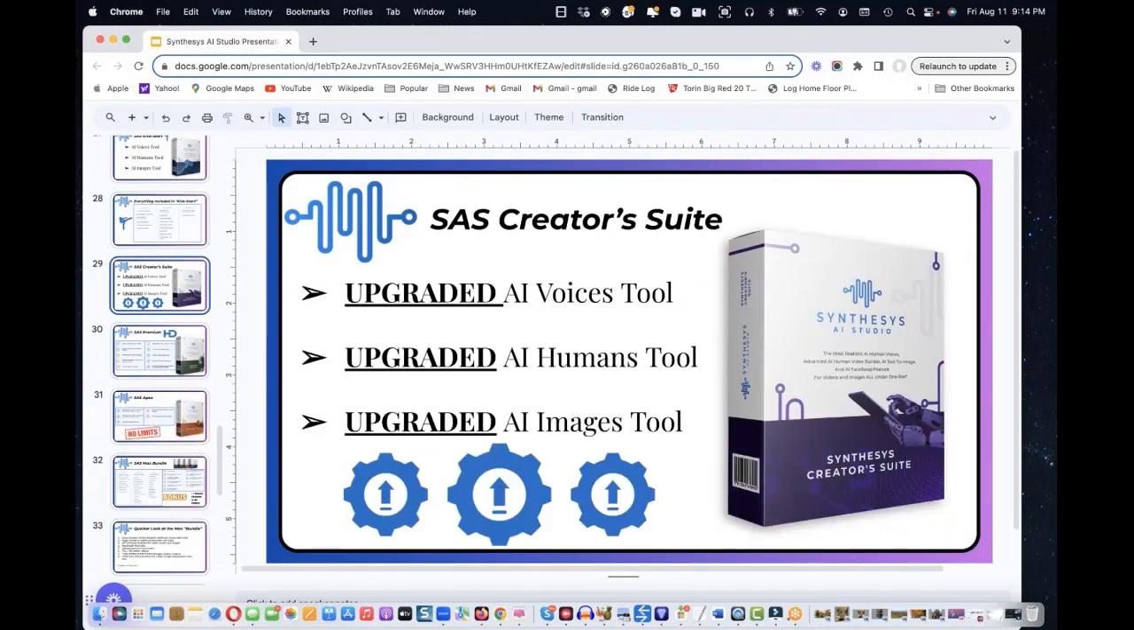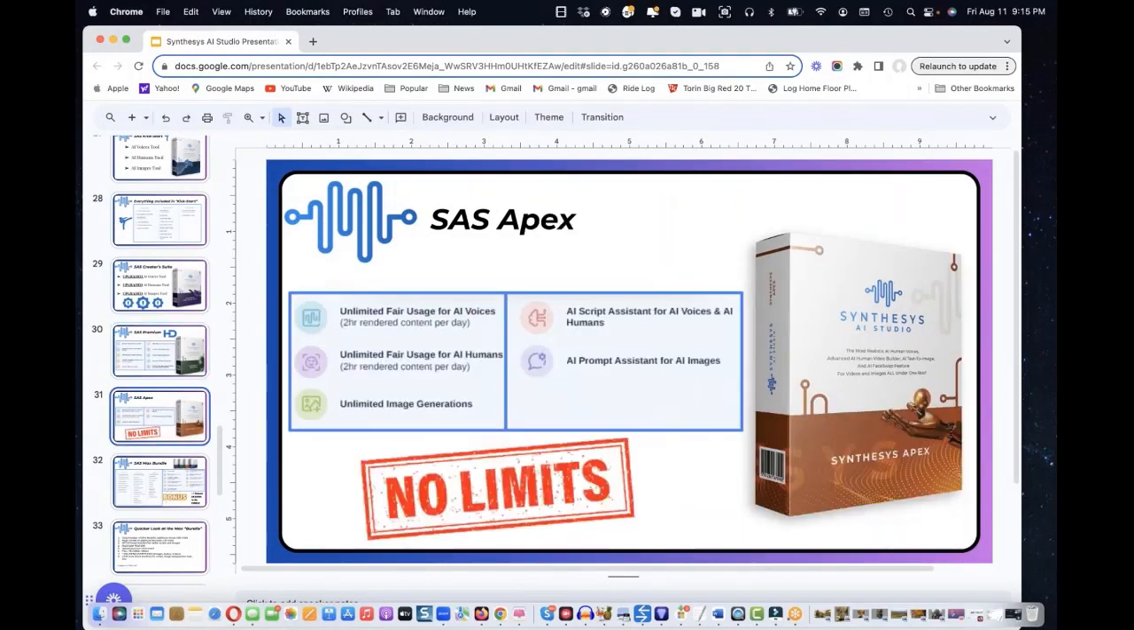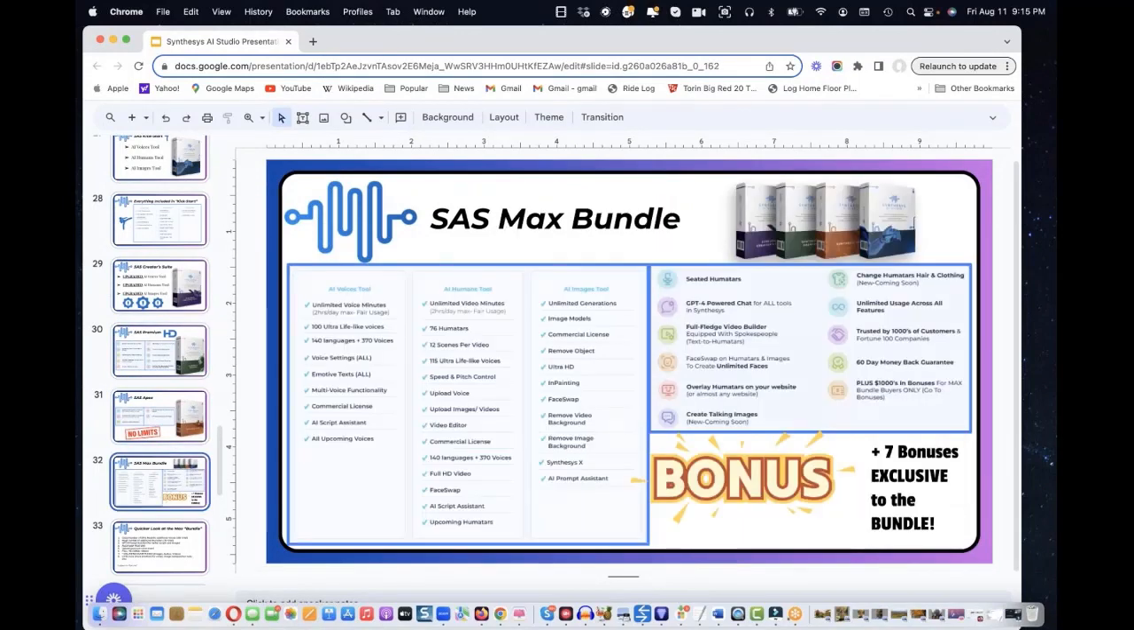Look at this, this is the basic product. This is the first upgrade. This is the second. I mean, and the third. And this is the whole bundle. It's just too much stuff. So let's just be clear.